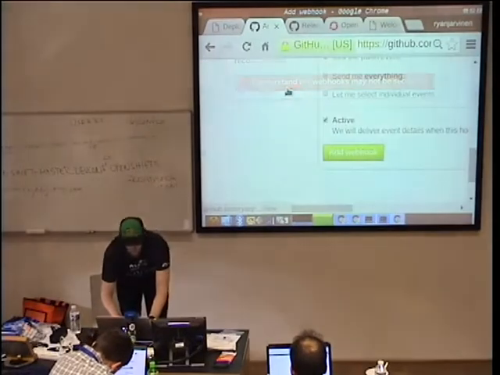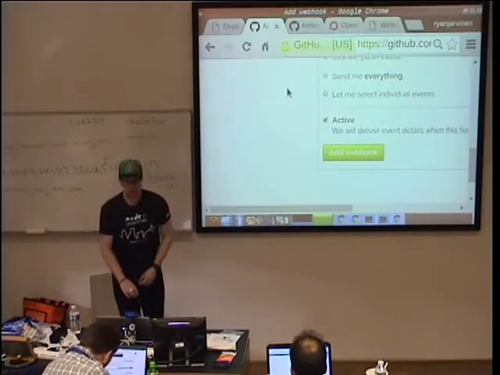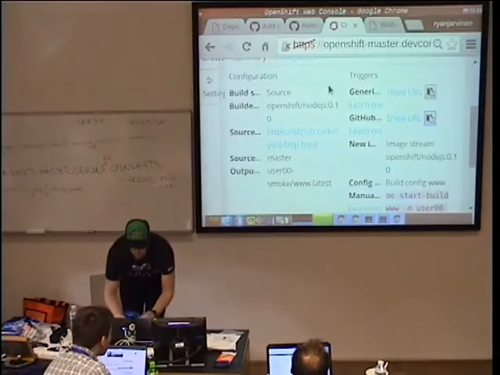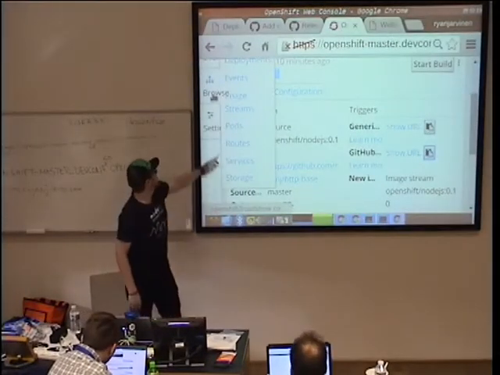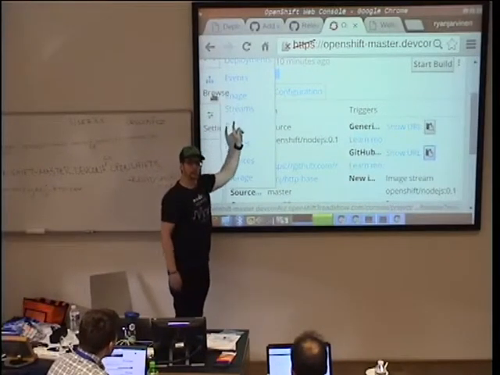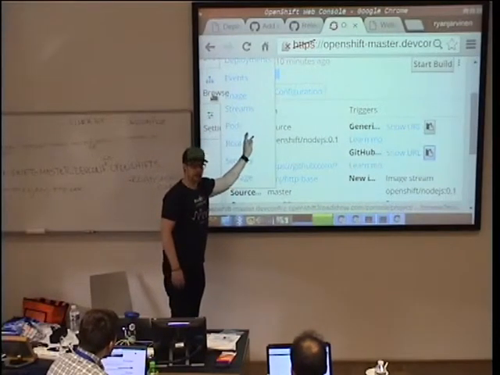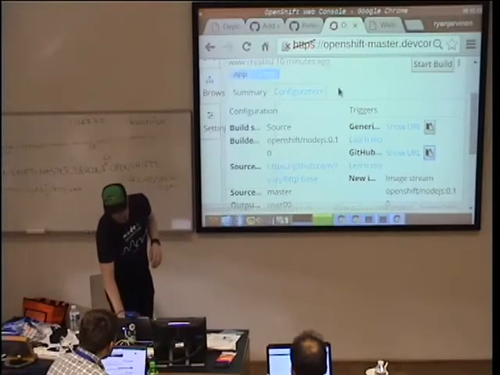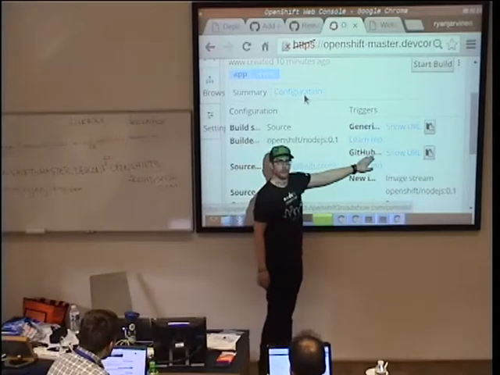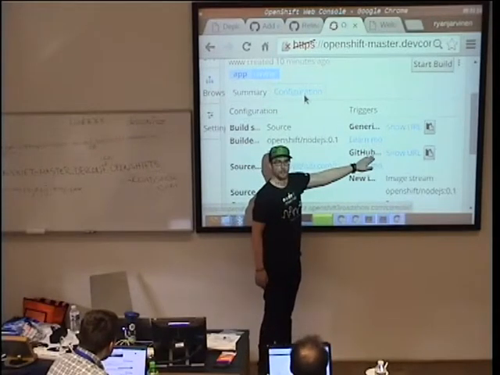Where did you get the webhook URL again? Good question. So I went to browse, and then I went to builds. I clicked on the build that I want to automate. And then there should be a configuration tab within that build, and the GitHub webhook should be there.